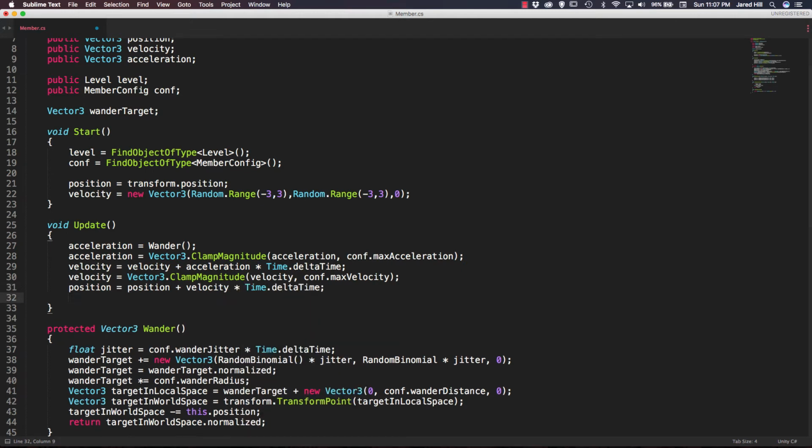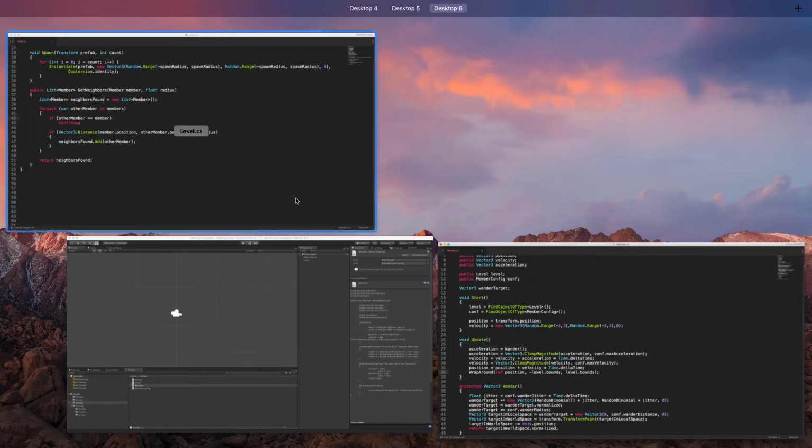And now what we actually want to do is check to see if we should wrap around. So we can just call our wrap around function here, and we can just pass in a reference of our position, the negative level.bounds, and a positive level.bounds. And let's go ahead and actually check to make sure that these variables exist.